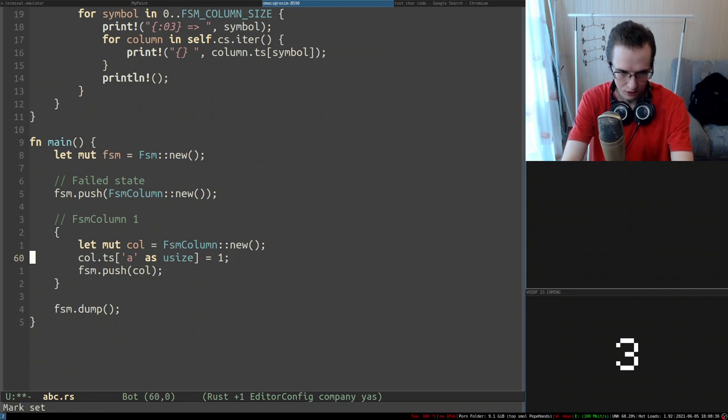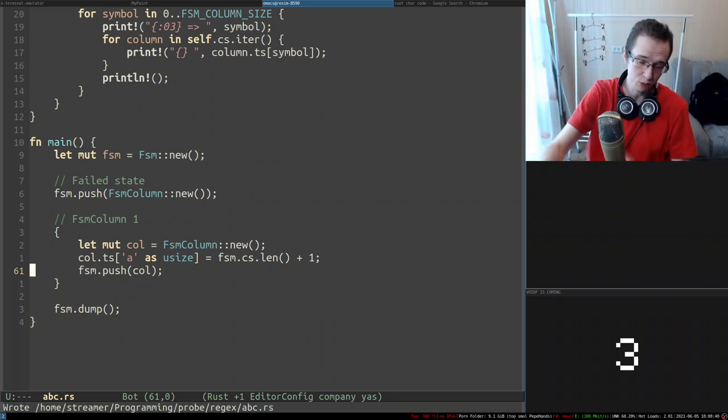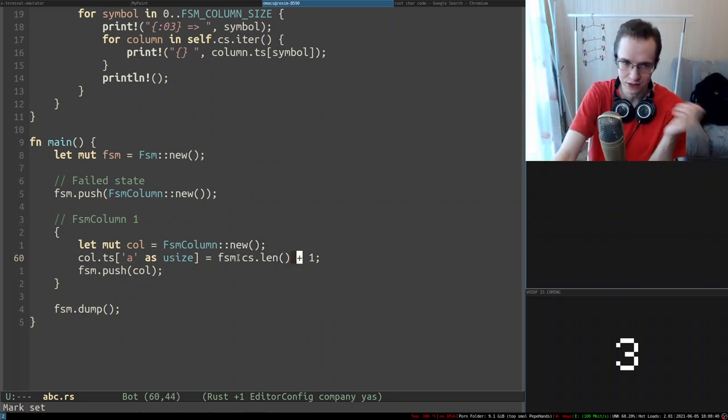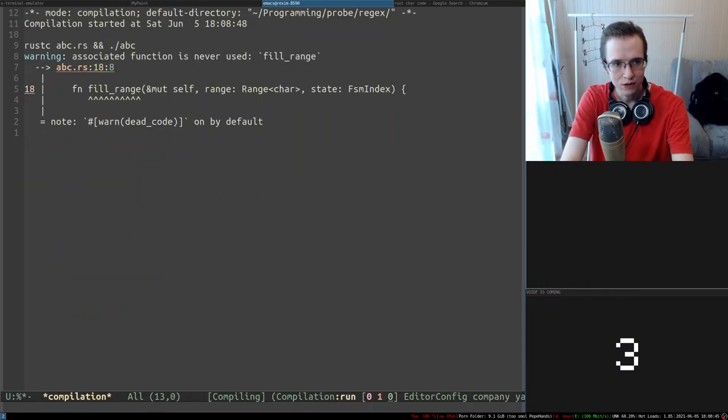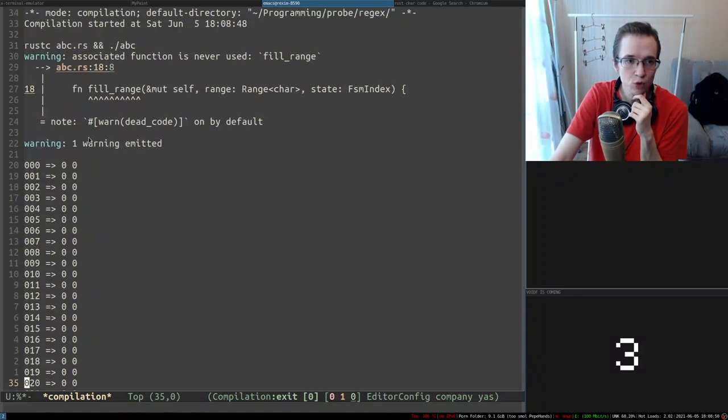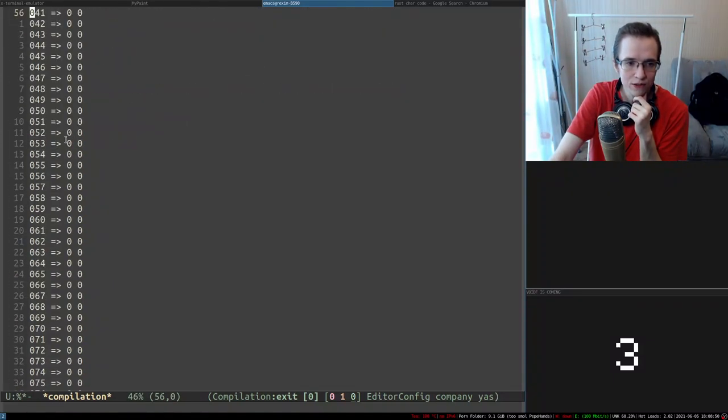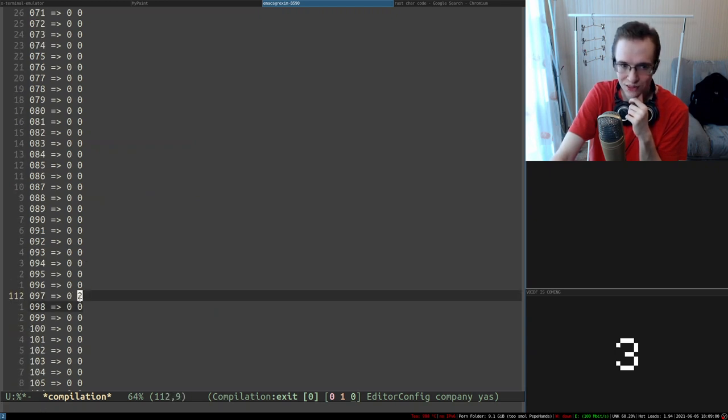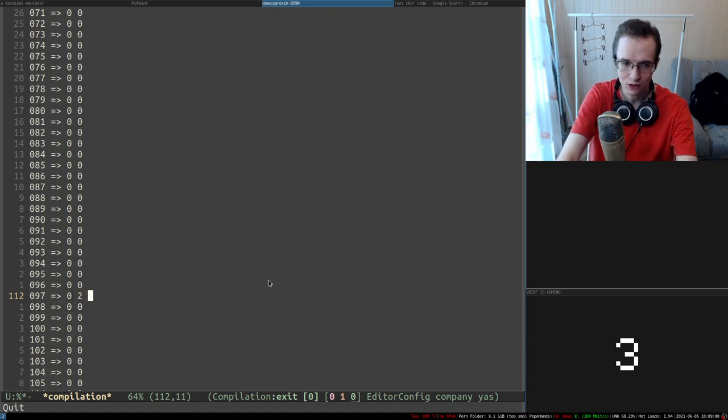So what that means is, when you create that thing, the next state that you have to take is going to be len plus 1. That's it. As you push, it will increment the length. Okay, let's take a look at what's going to happen. As you can see, now we have two columns. The first column is absolutely 0, but the second one, on the character 97, contains a transition to state 2.